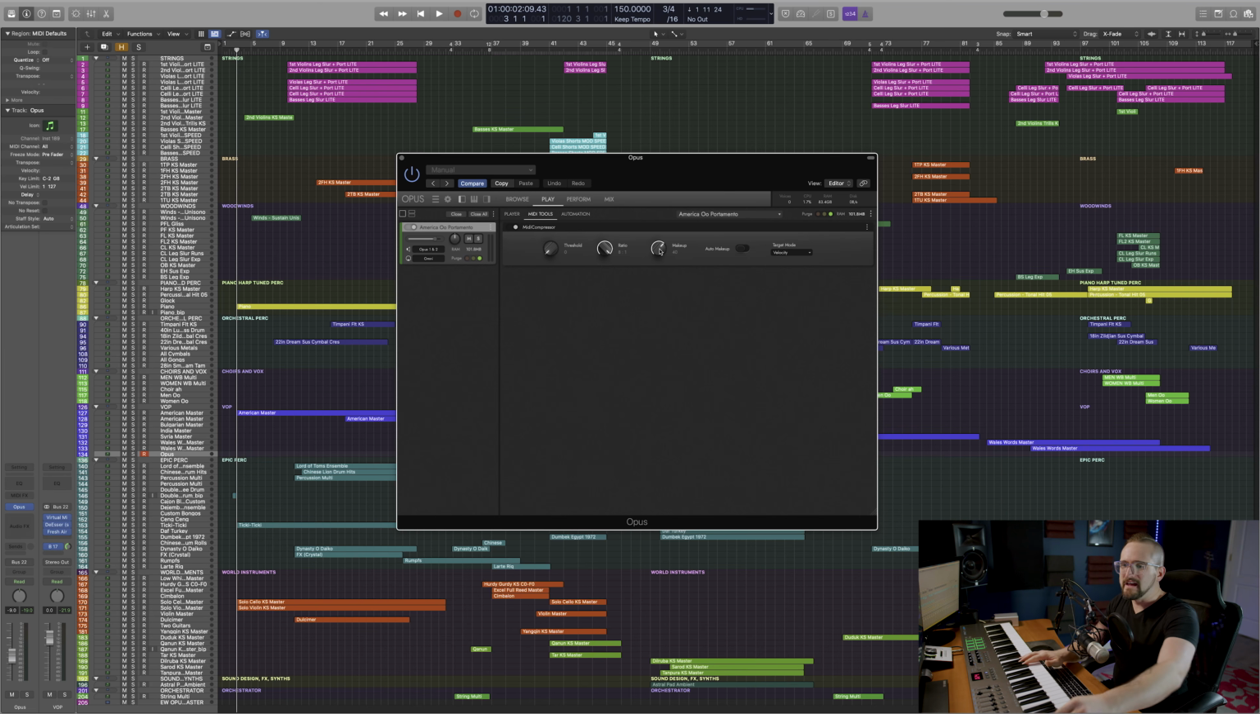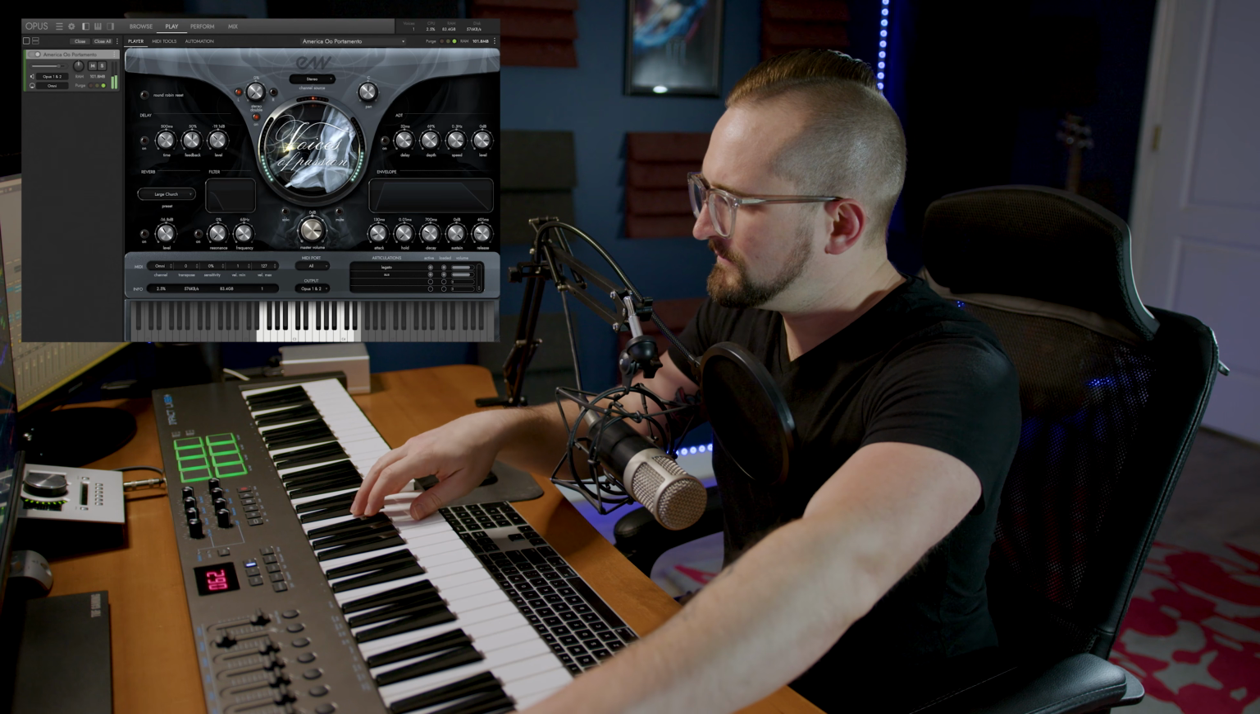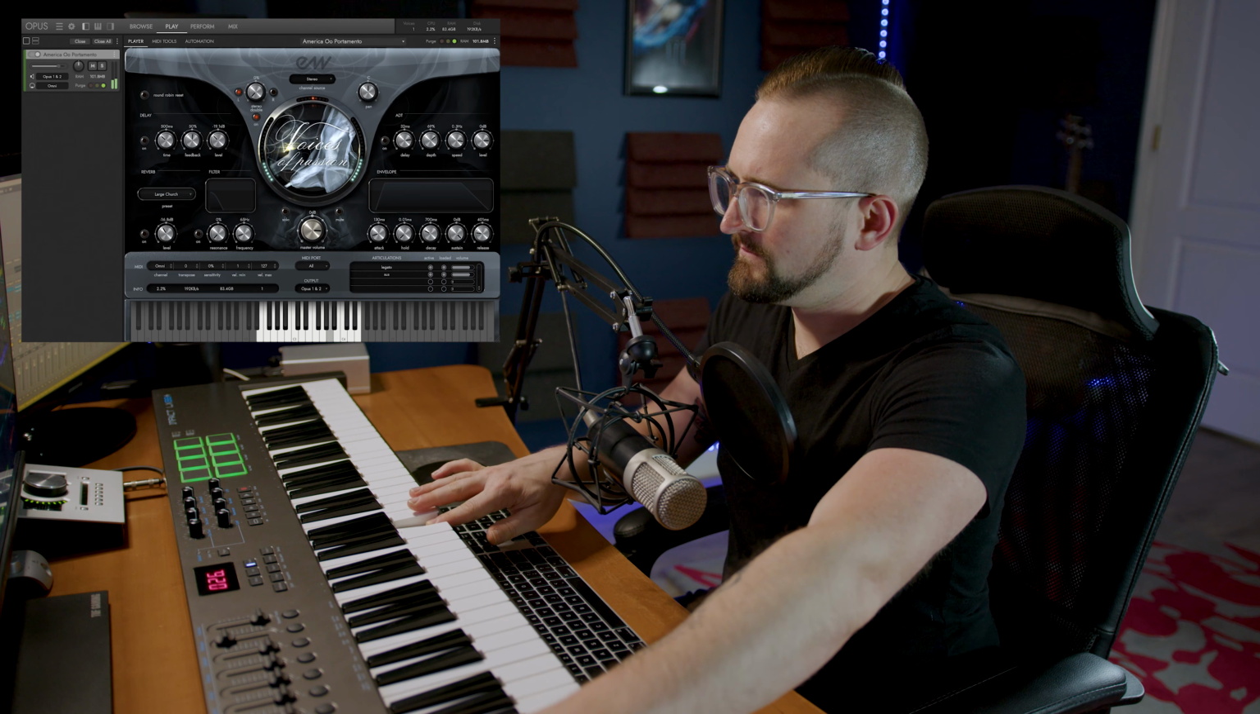So now here is that same patch with the MIDI compressor applied. So you can hear how that MIDI compressor kind of smooths things out a little bit. And that just works slightly better for my particular workflow. So now that you've heard all of these articulations in isolation, let's hear how they can be used in context.